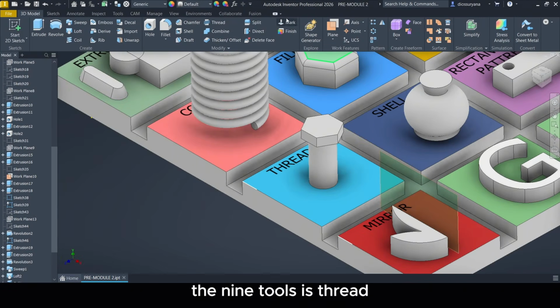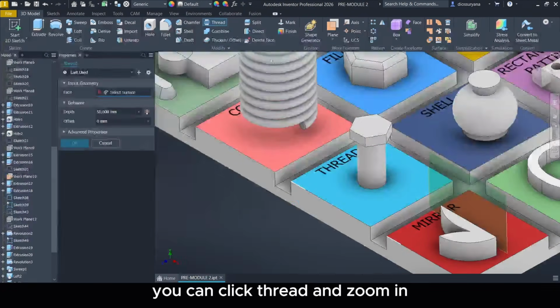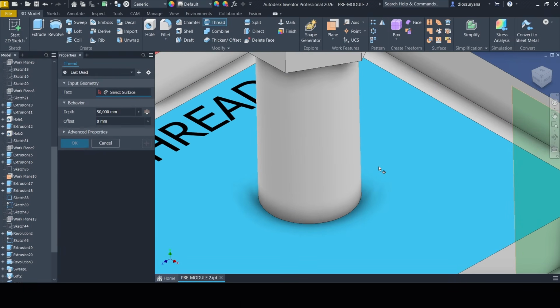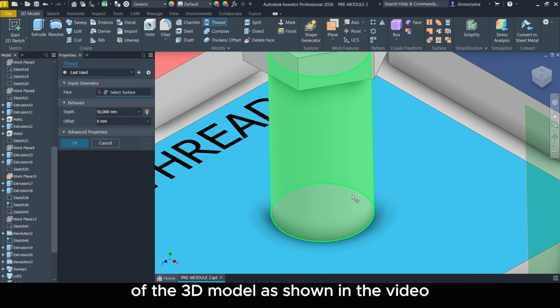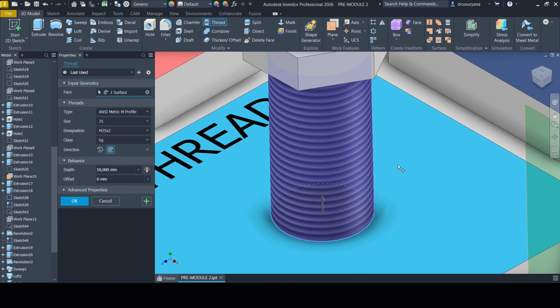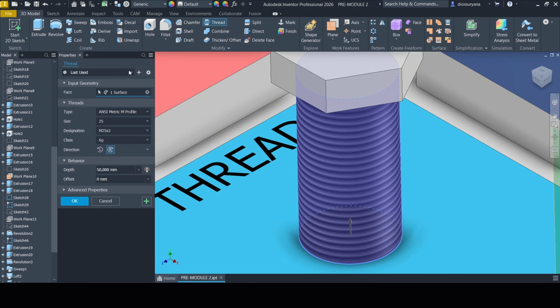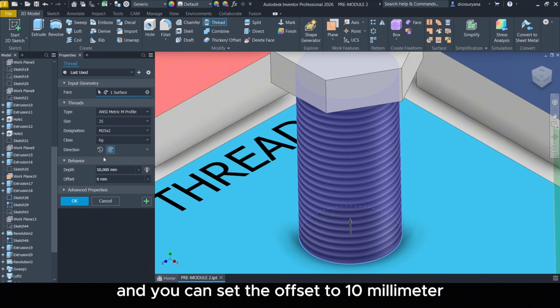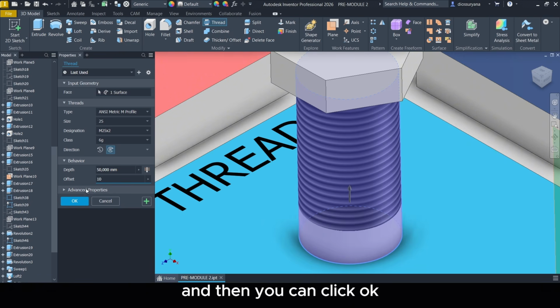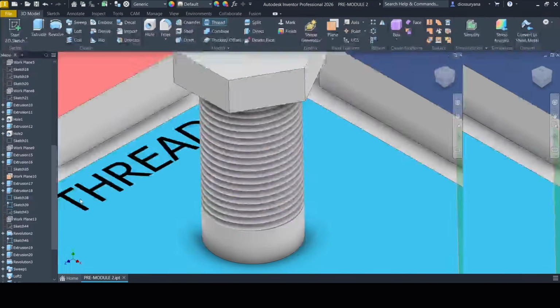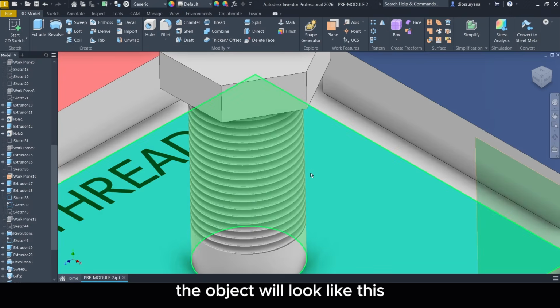The ninth tool is thread. You can click thread and zoom in, and select the bottom surface of the 3D model as shown in the video. And make sure the parameters are the same like the example. And you can set the offset to 10 mm, and then you can click OK. The object will look like this.